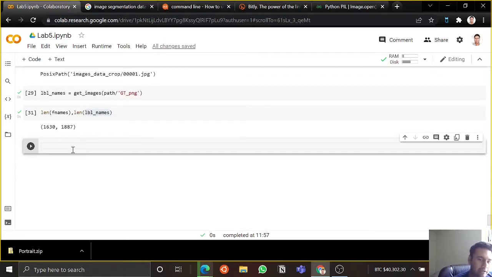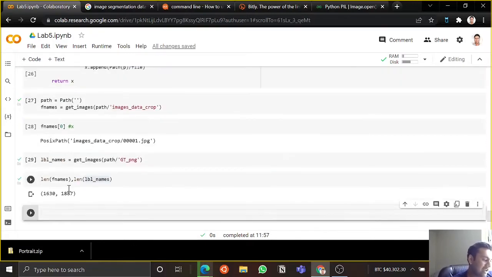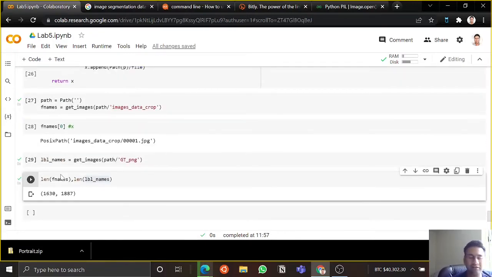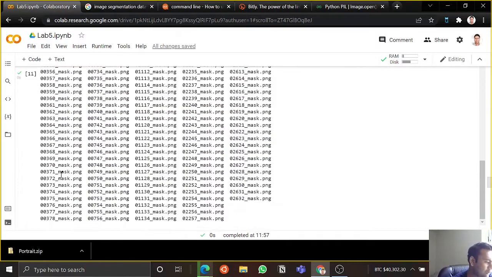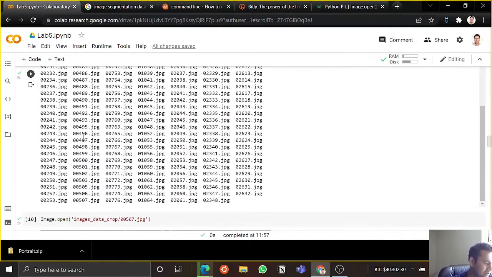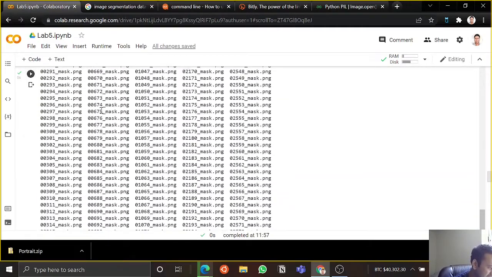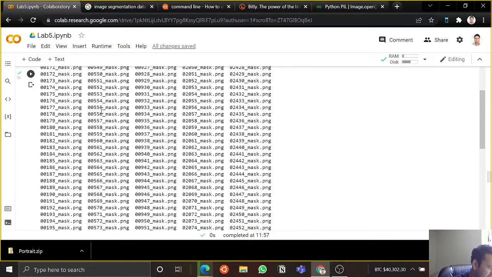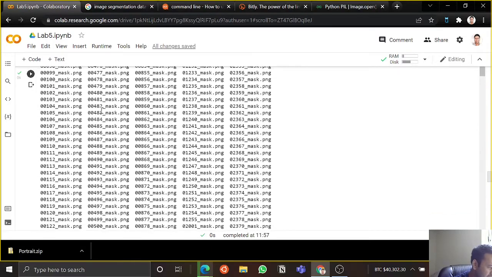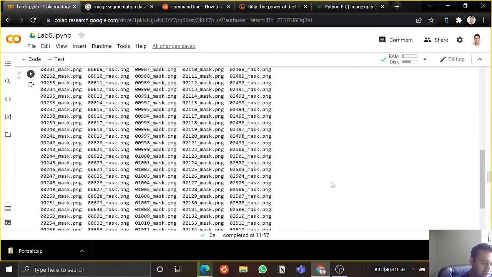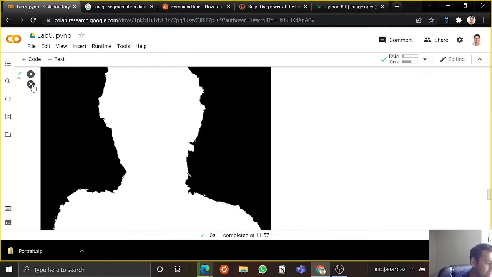As part of pre-processing, or data cleaning and data setup, what you need to do is set up a mapping function which says that for any name in f names, what's the corresponding label name? And it's very simple, I can do it visually. It's as simple as 00496.jpg being converted to 00496 mask.png. So I need to write that mapping function.